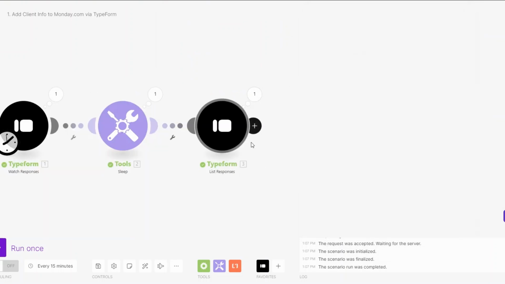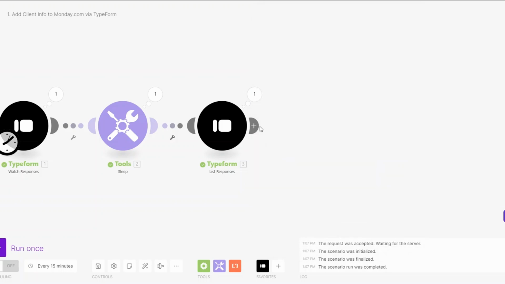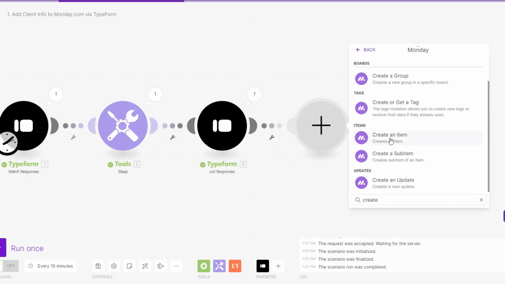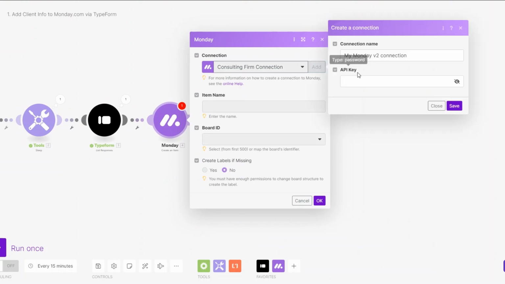After listing the responses, we can add our lead right here to Monday. So I'll search for Monday, then search for the Create an Item module and click on Create an Item. Here, you'll need to create a connection between monday.com and make.com just by clicking on Add, and then naming your connection and adding your API key right here.